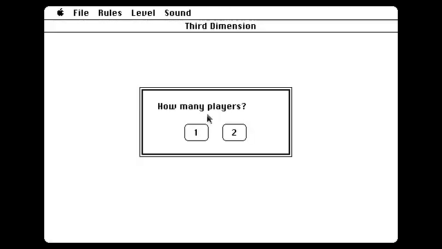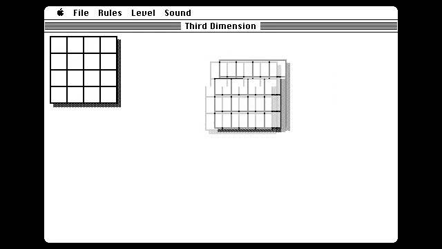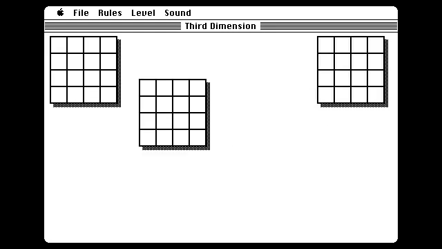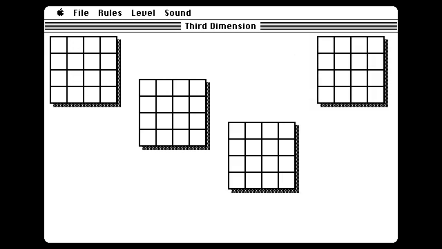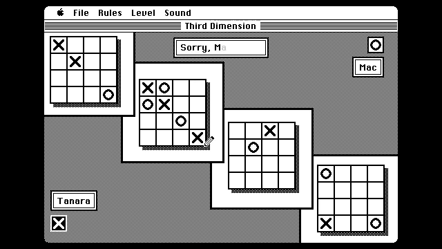Up next is Third Dimension, which is written by both Franks, a 3D tic-tac-toe game that, for all intents and purposes, takes place on a 4x4x4 cube. This makes 76 different ways to win, as opposed to 8 on a normal 3x3 board. Those 3D diagonals always seem to get me.